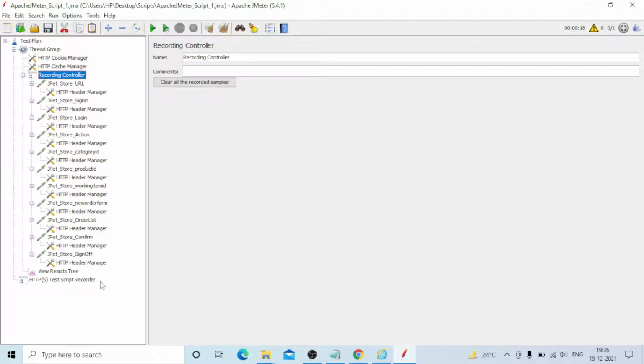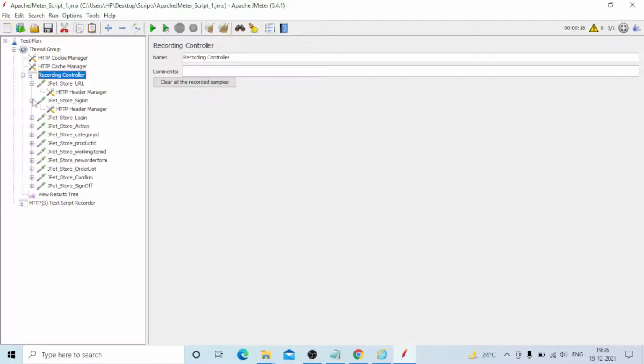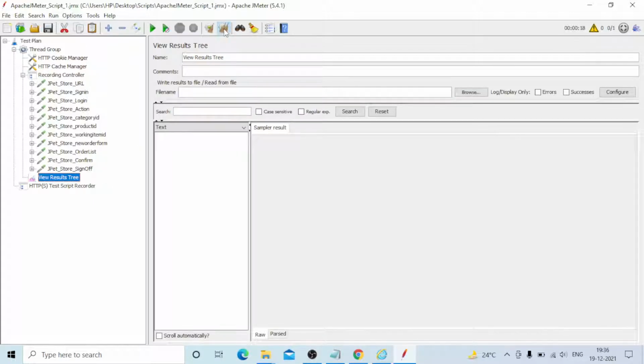Okay, only the HTTP header manager is available. Nothing else remains. Okay, now what you need to do is the correlation. How you need to do it: first of all, save that one. You need to execute it one time. Yes, it's executed, everything is done.